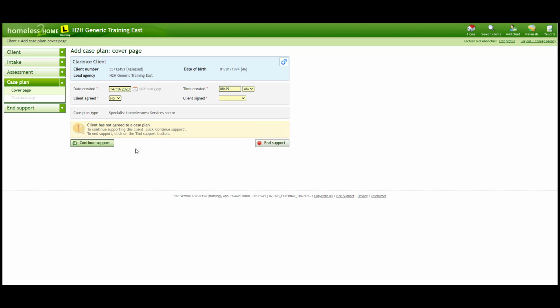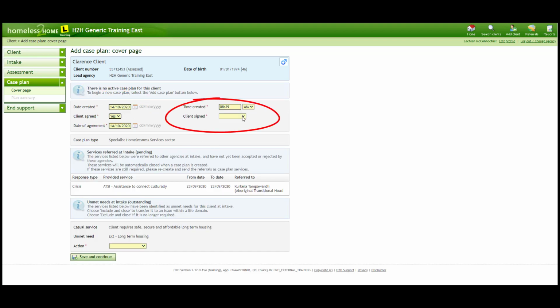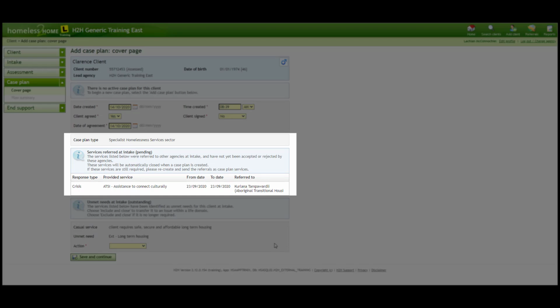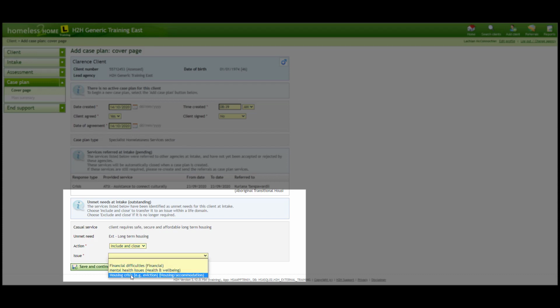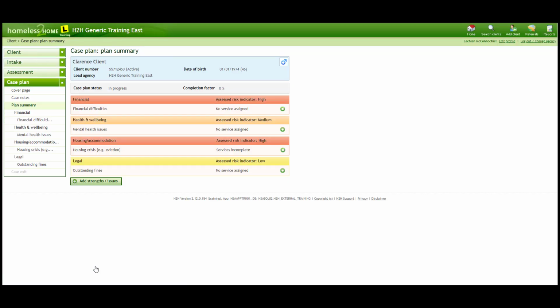If the client is ready to engage in case management, select Yes and record whether any agreement has been signed and the date of that agreement. Any intake services still in progress will be closed once the case plan is opened, and if your client has any unmet needs, you will be given the choice of moving these through into your case plan or closing them off if they are no longer needed. To move unmet needs through to the case plan, select Include and then choose which issue and life domain you want to add them to. You can then select Save and continue to move through into your case plan.